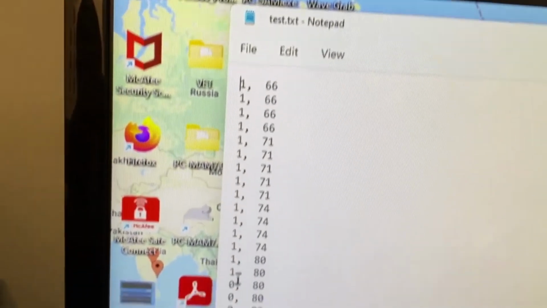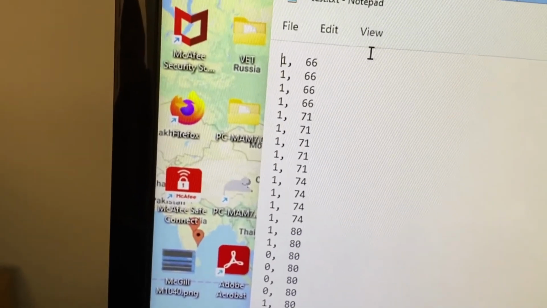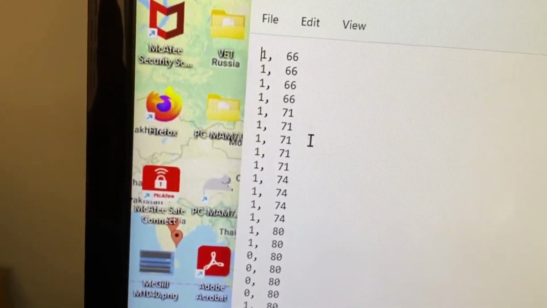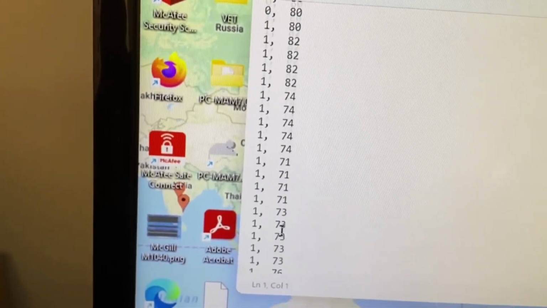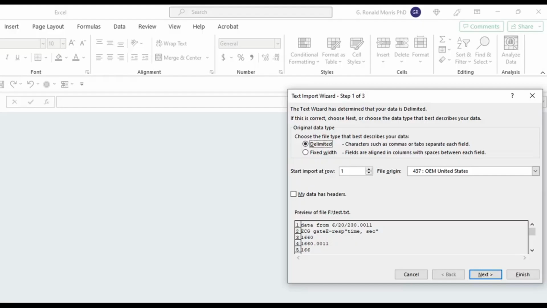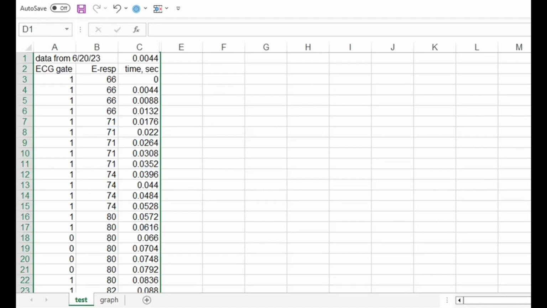Opening the test file on the desktop, we see two columns of data. The first column is the ECG gate. The second column is the IRIS waveform data. When the test file is opened in Excel, we make the delimited selection, press Next, make the tab selection, and press Finish. IRIS data is output at 225 samples per second, or one sample every 4.4 milliseconds.